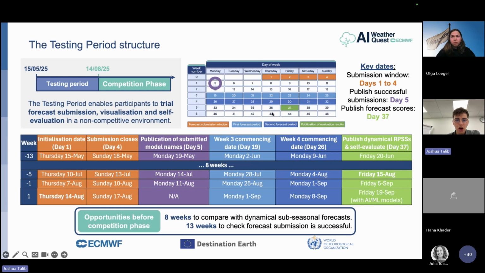Just to also say, on the website, you can get a full list of all the initial forecast dates, as well as the week 3 and week 4 commencing dates. But if you need any more information about this, please don't hesitate to get in touch. Back to you, Olga. Yes, exactly. And the link that Joshua just mentioned is the link I shared in the message in the chat, so you can access the full forecast schedule dates there.